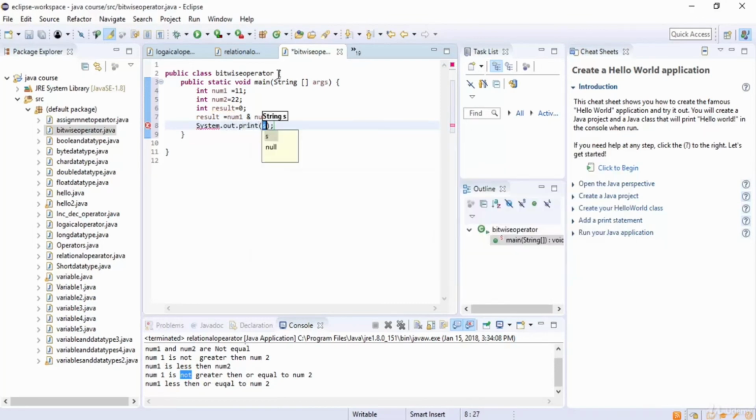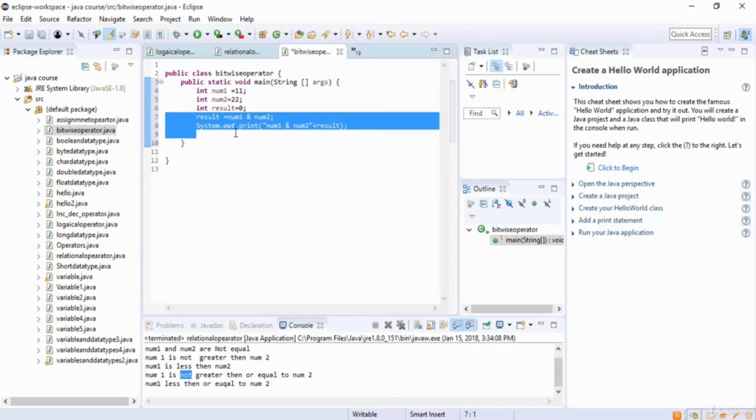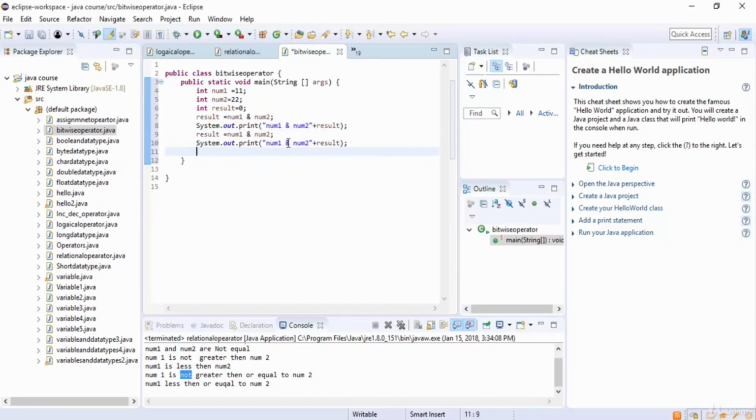Here I just write System.out.println and then num1 and num2 and plus result. So I just concatenate my result here. So I just copy this result and then I just paste it here.